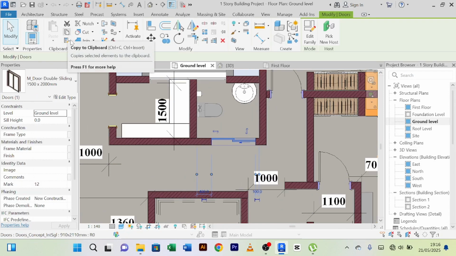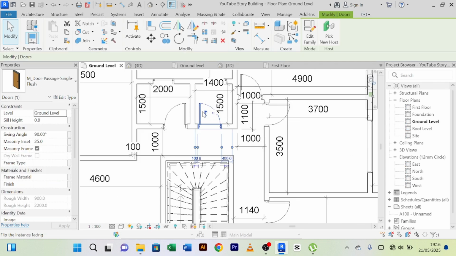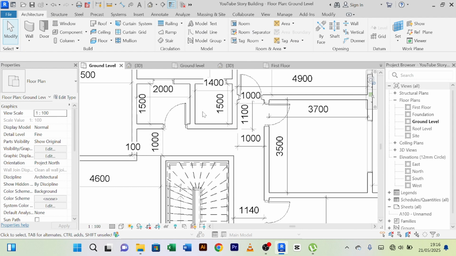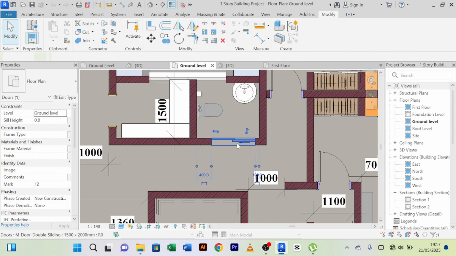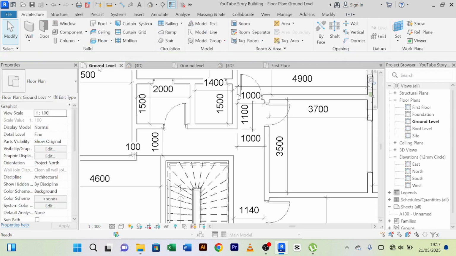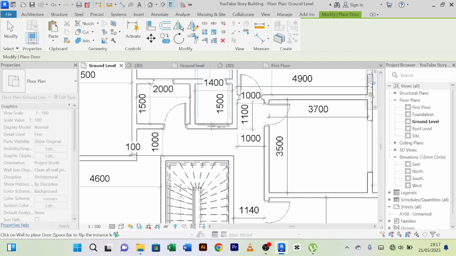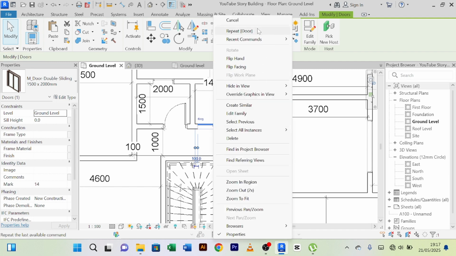I'll say, let me first go down and delete this door, so that I can now replace it with this one. I'll click on this. I'll say copy to clipboard. I come to this ground floor. I look for door. Then I paste. I say okay. It will load it. And then I can place it here like that.